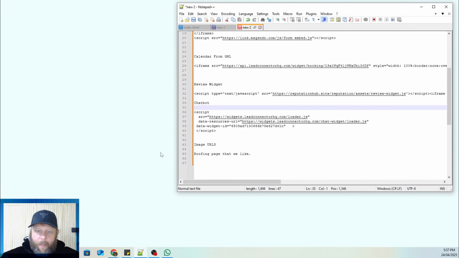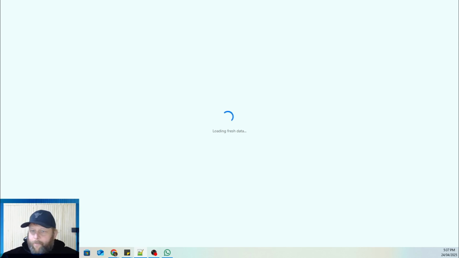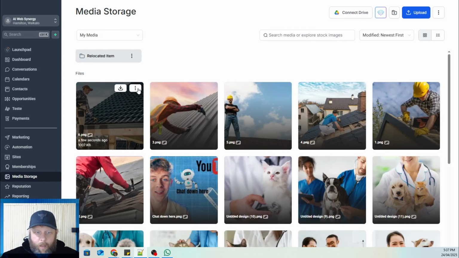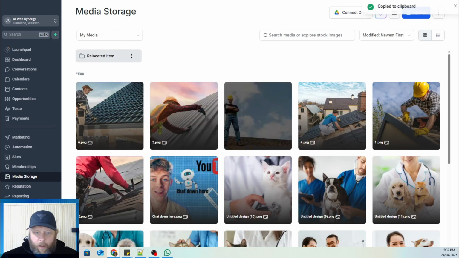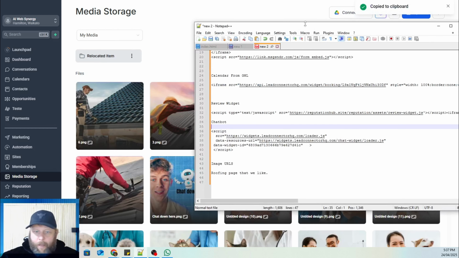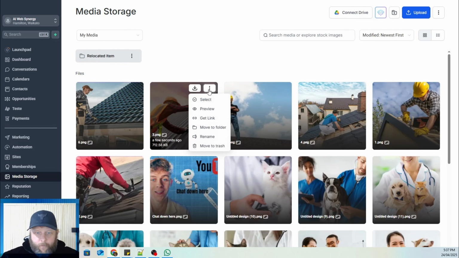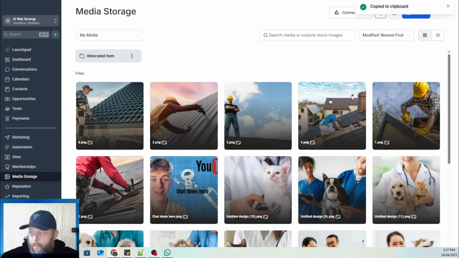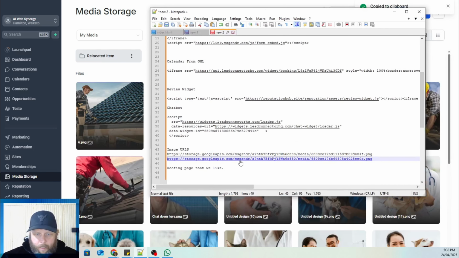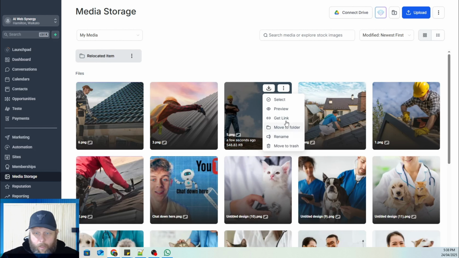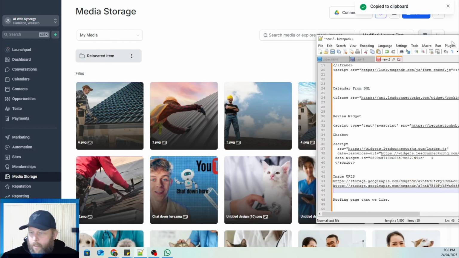So I'm just going to copy each image URL in here. So image 1, you go here, get URL, and just go backwards and forwards. 1. Get link. I'll just do this. Get link.